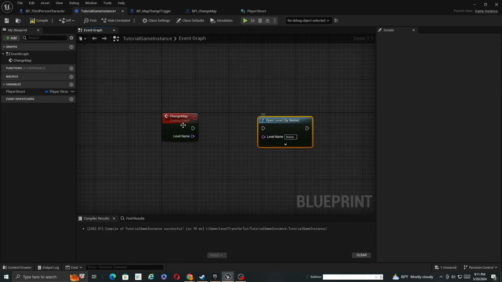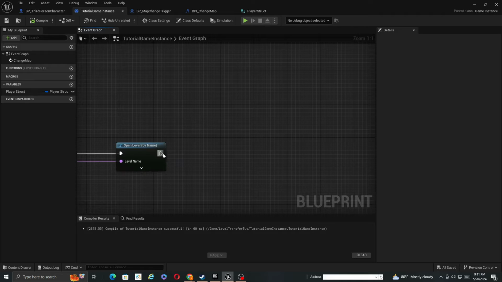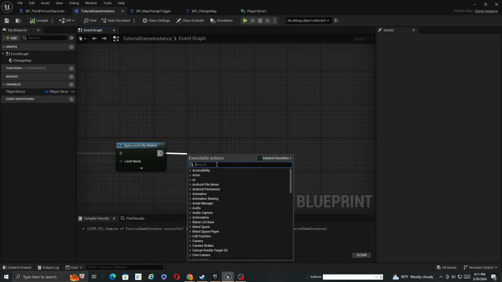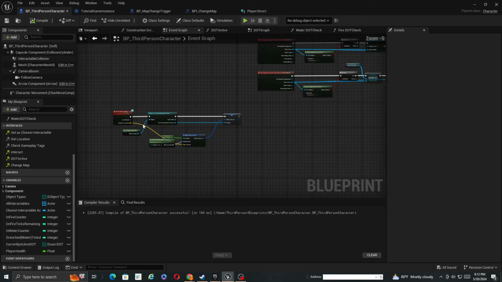Open level by name. Just plug that directly in here. And then when the new map finishes loading, leave that alone. We want to set the information back on the player character to the correct stuff. So we want to set all this after the player spawns in.